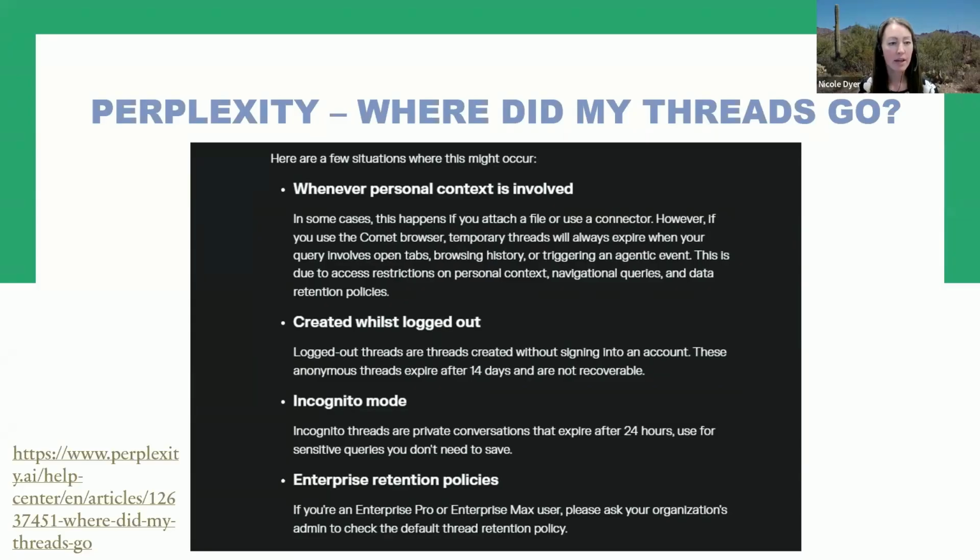Okay, and so scrolling down on that page, it says here are a few situations where the temporary threads might occur, where they mark it as a temporary thread. It says whenever personal context is involved. So if you attach a file or use a connector, like a connector that connects to Airtable or Google Drive, if you use the Comet browser, temporary threads will always expire when your query involves open tabs, browsing history, or triggering an agentic event. This is due to access restrictions on personal content, navigational queries, and data retention policies.